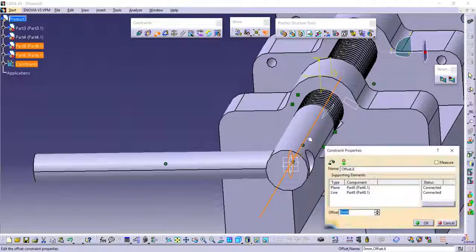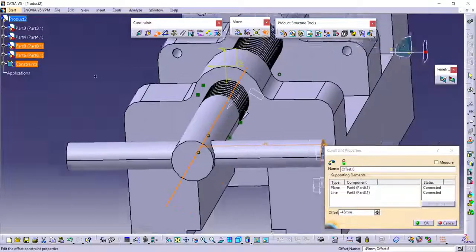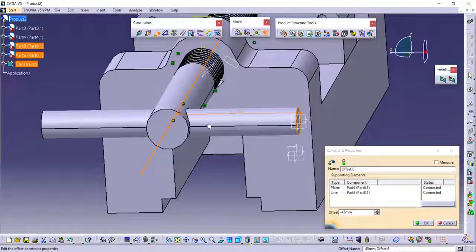This constraint properties dialog box will appear. Now you can increase or decrease the offset distance between the selected object. Give -45 mm offset distance. Here you can see the 45 mm offset between selected object.